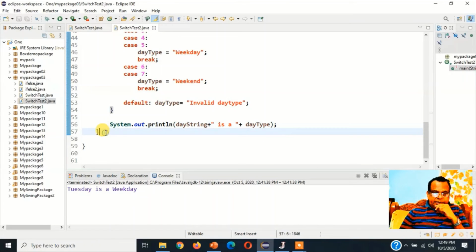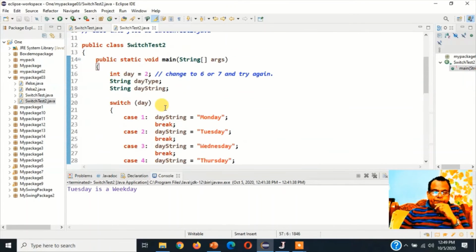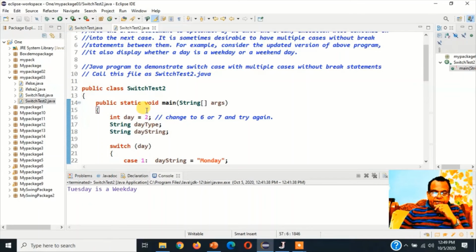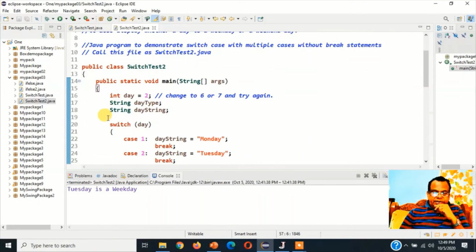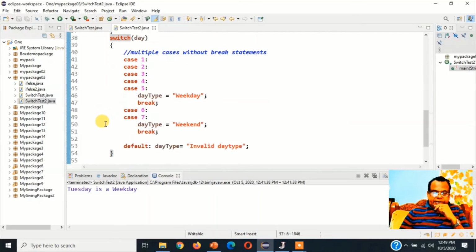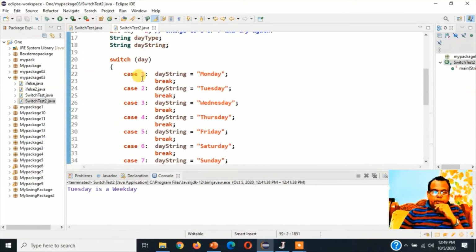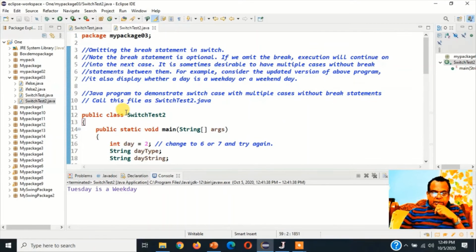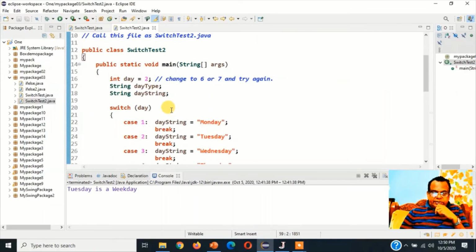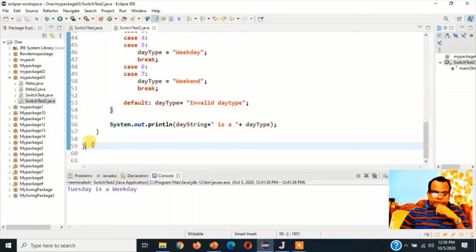Then this is the closing brace for the main function. The static void main function's closing brace has come at this point. And then this is the closing brace for the entire program. That's actually the entire SwitchTest2 class definition. SwitchTest2 class definition is coming to an end at this point. That means it is the end of the program. Now look, the program has come to an end. Now we will just save everything. Now we will just click.